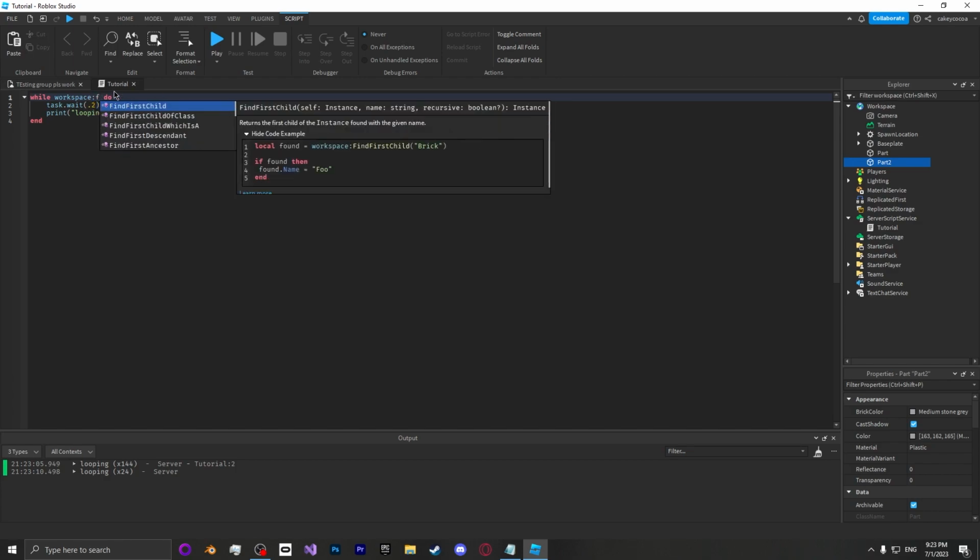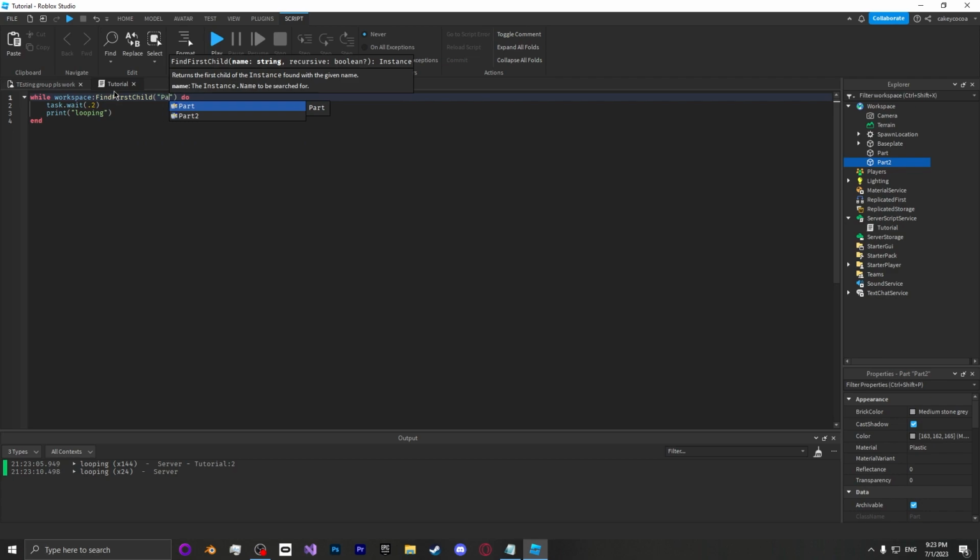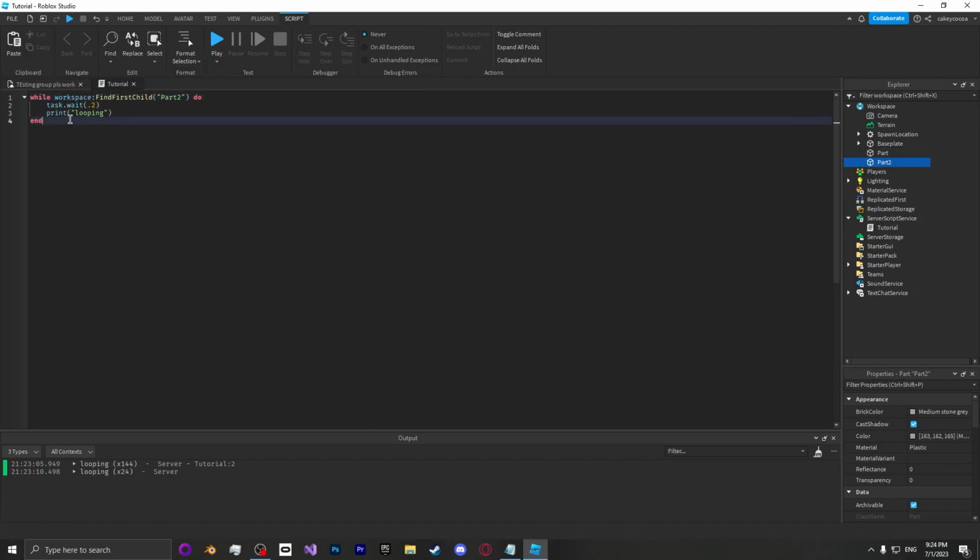Actually, I've got to do FindFirstChild Part2. This pretty much gives me Part2, but if it doesn't exist, it returns nil. Otherwise, it will error. We will talk more about built-in functions in later episodes. So yeah, while there's a part inside workspace called Part2, it will repeat this code in here.